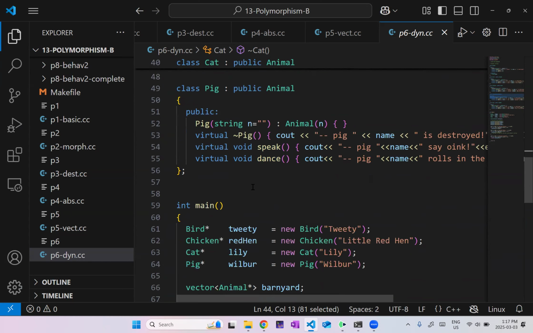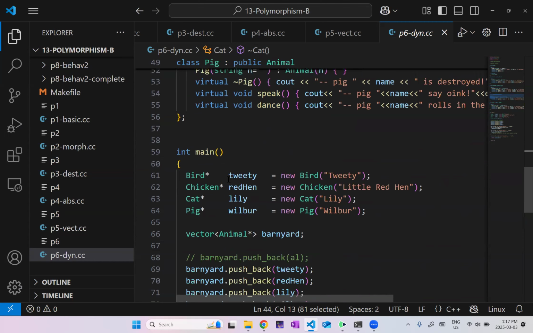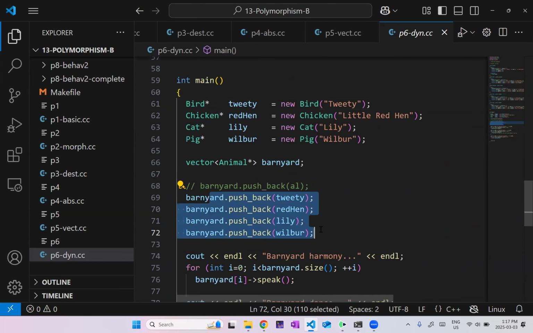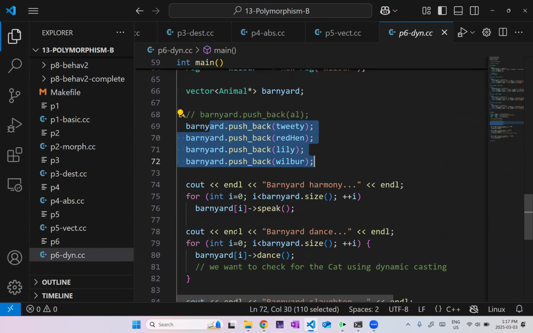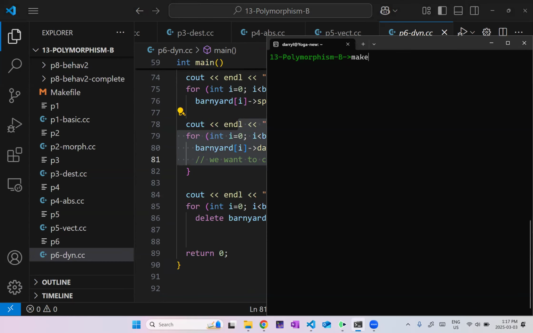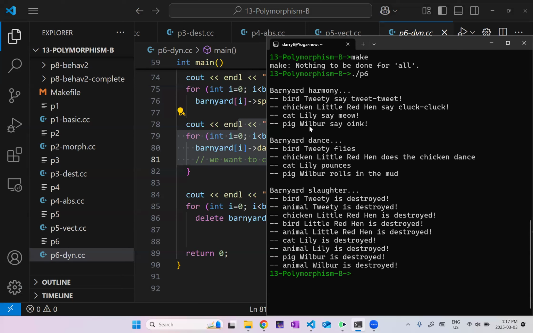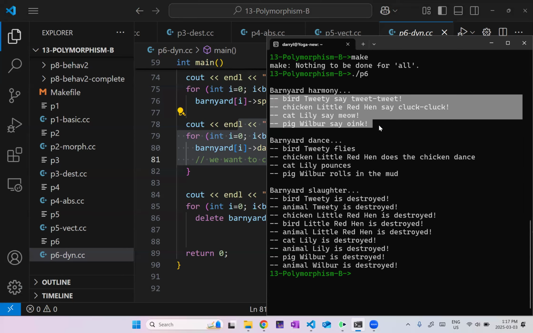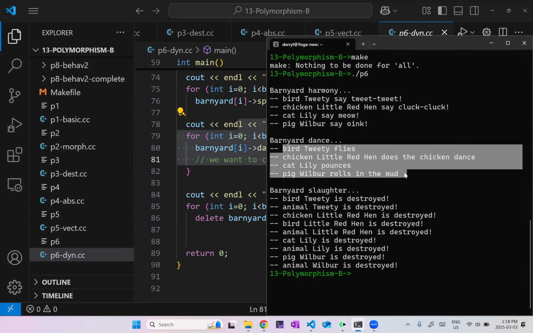All right, so we have all these animals, and they're all instances of Animal. We have a bird, chicken, cat, pig, and we push them back onto our vector and have a barnyard harmony, then a barnyard dance, and then a barnyard slaughter. Then we will do a little bit of dynamic casting. In the barnyard harmony, we are using virtual functions and dynamic binding, so we're getting polymorphism here. Also polymorphism for the dance.